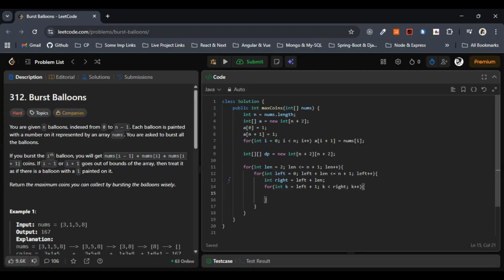Yep. Now within the for loop, what shall we do? Let's go with the coins when k is last. That is equivalent to dp of left k plus a of left into a of k into a of right plus dp of k right. So let me consider the variable name gain here. As discussed, we'll be going with dp of left k plus a of left into a of k into a of right, this is also fine, plus dp of k right. So this is fine.